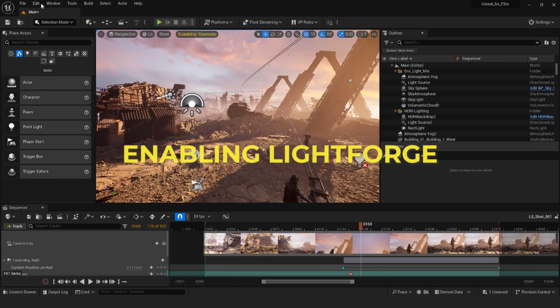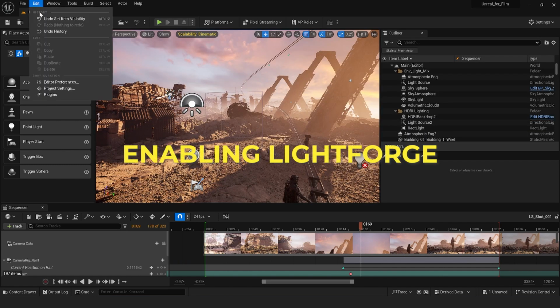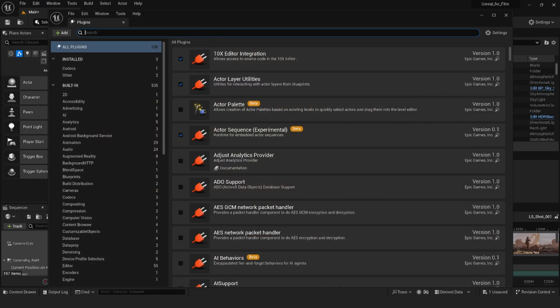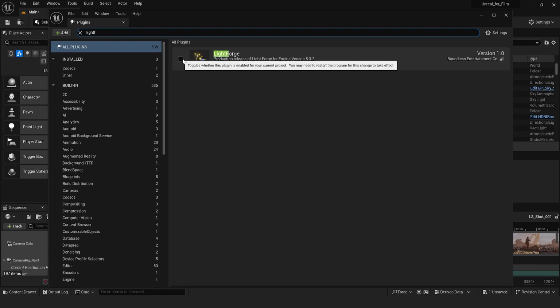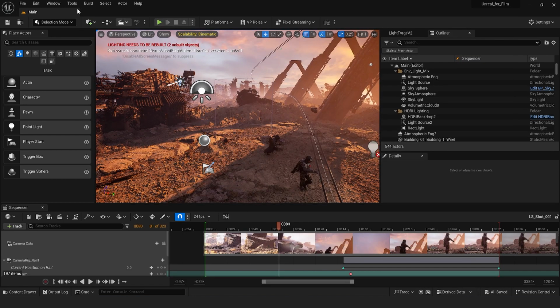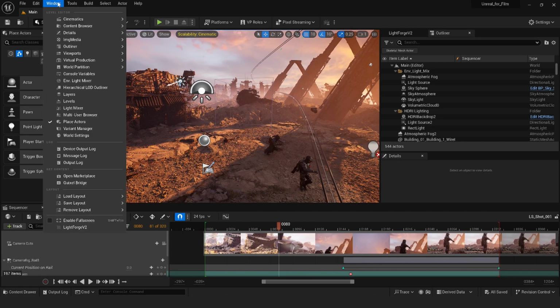So to demonstrate, I'm going to first enable the plugin. I'm going to go up into Edit, and then I'm going to go down here to Plugins, and I'm just going to type in LightForge, and it's going to come up here. We're going to click on this little toggle switch, and we're going to have to restart our engine to have the changes take effect.